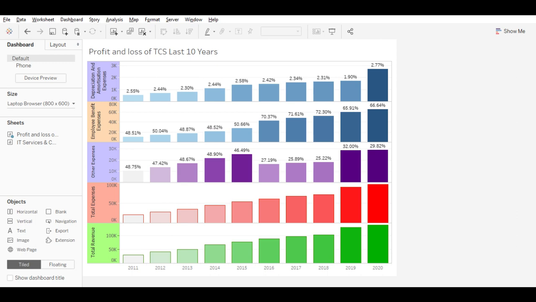Percentages shown are calculated on total expenses. We can analyze that TCS expenses are increasing every year, and they spend around 65% of total expenses on employee benefit expenses in 2020. For the first 3 years, depreciation and amortization expenses are stable and then increase slightly. Other expenses are more in 2014 and 2015.